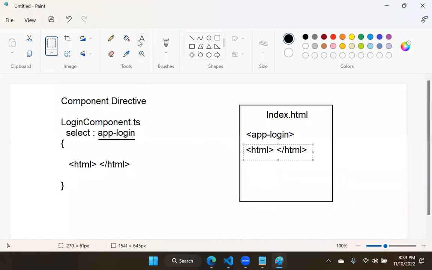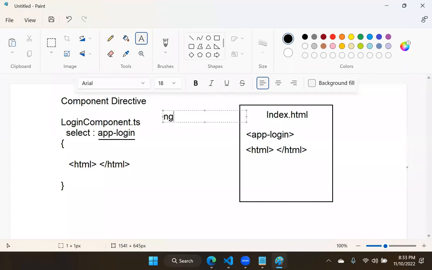For example, you have seen another directive, ng-model, that is also a directive. But how did we use this directive? I am not using ng-model like an element. Already there is a text box, input type text. To this text box, I am adding a directive called ng-model.